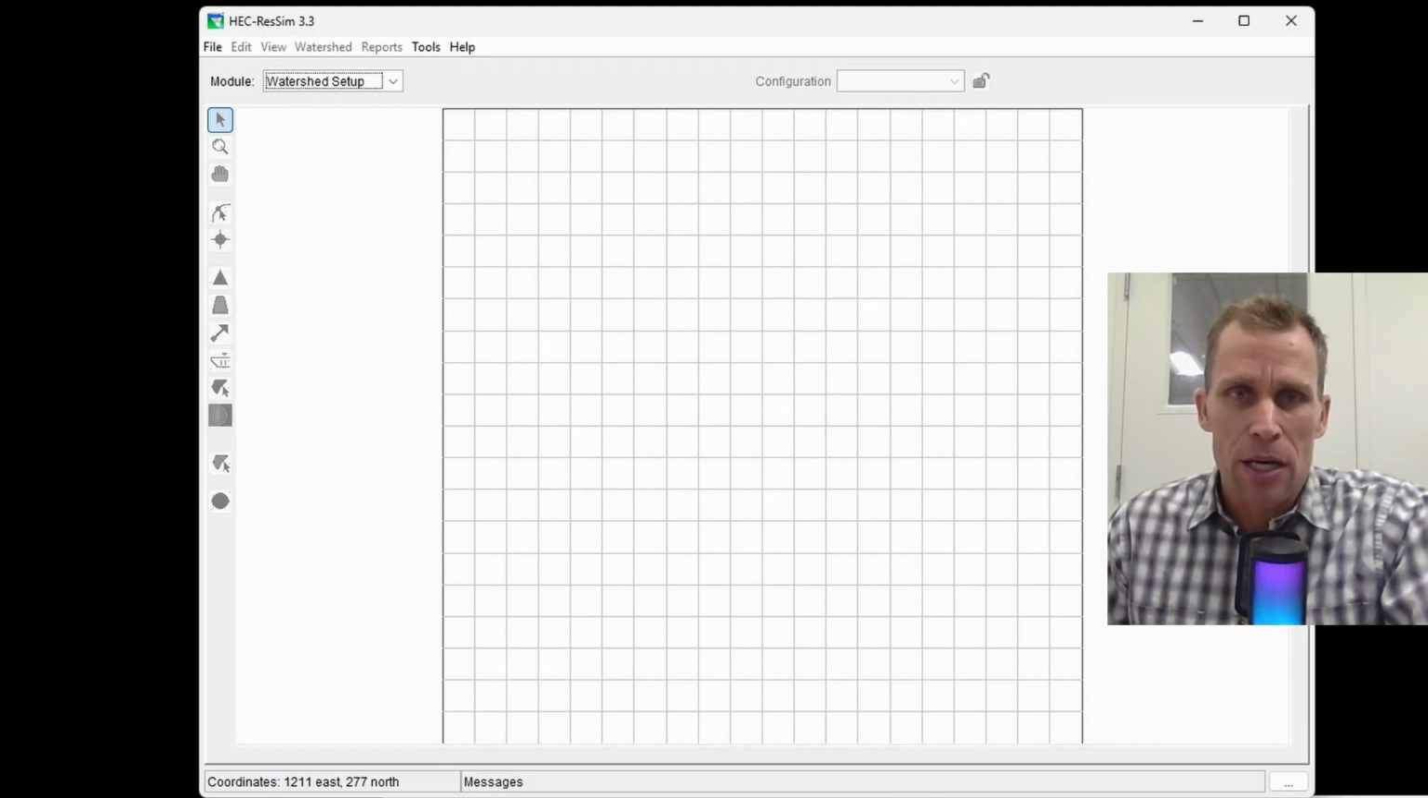Just as a quick introduction, I'm using ResSim version 3.3 on a Windows 11 operating system. Hopefully, your version will work just like mine. All right, so let's go ahead and get started. So I'm starting from scratch. I've got ResSim open up here. If you don't have ResSim downloaded and installed, check out lesson one. That'll get you this far.